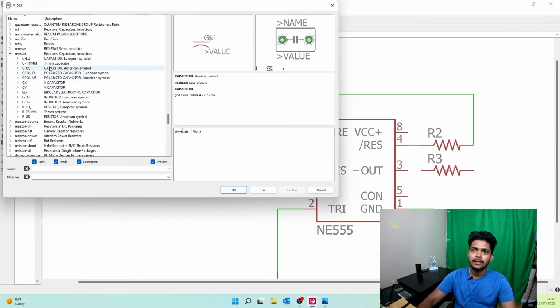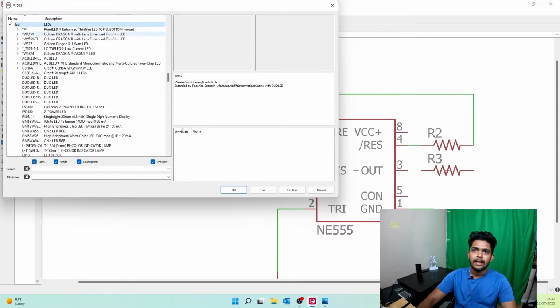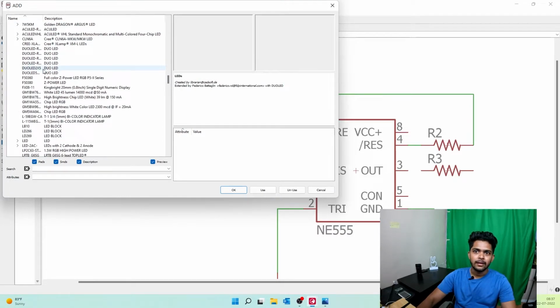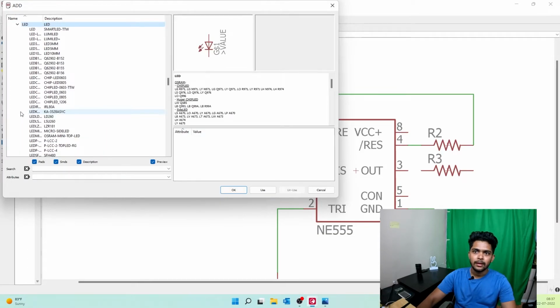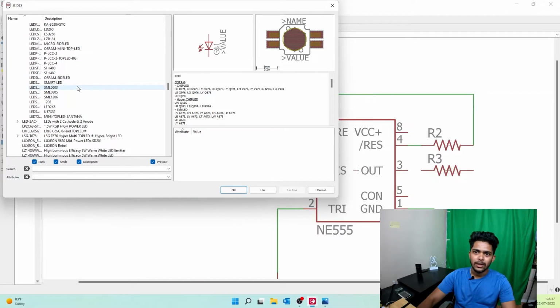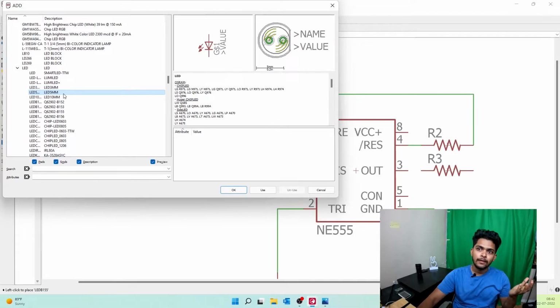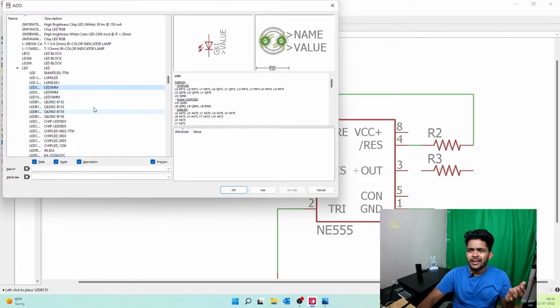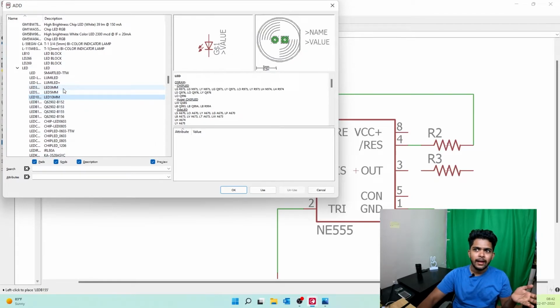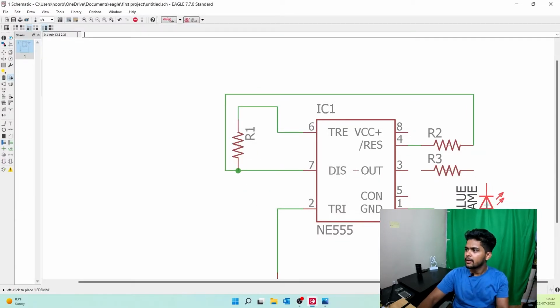Then go to LEDs. We have LEDs in here. In LEDs also there are different kinds of LEDs. Let me show you the LED here. They are very different ones. Once you come to the LED section, you can go to LED 3mm or 5mm. Let's go with 3mm, that's enough, or you can even select 5 or 10 depending on the size. 3mm is good. Let's click OK, and let's change the direction. Let's click escape to get rid of it.